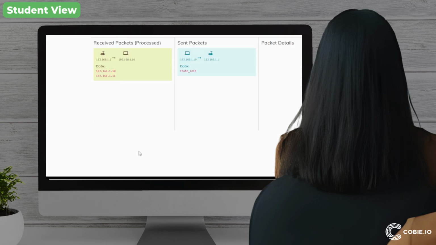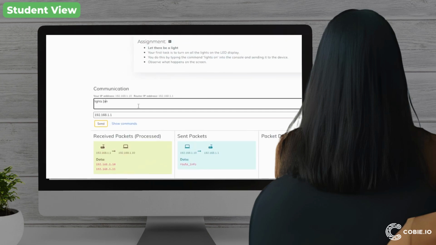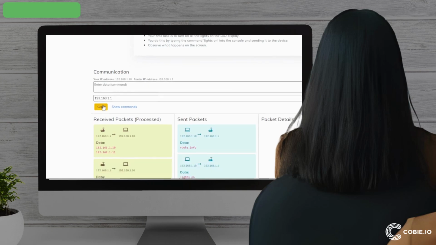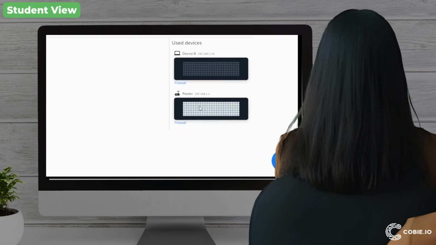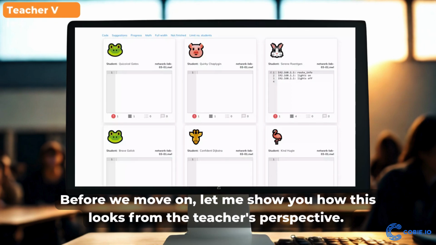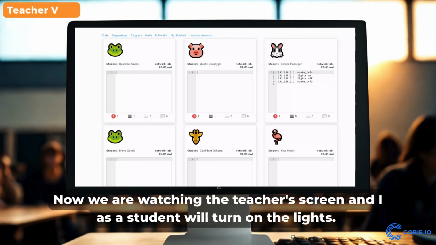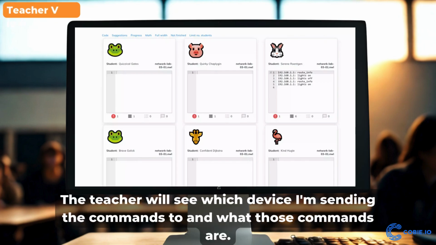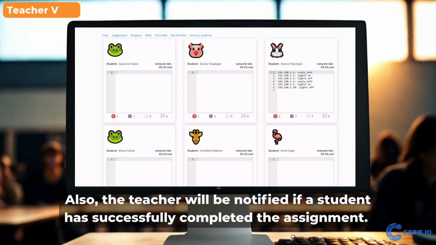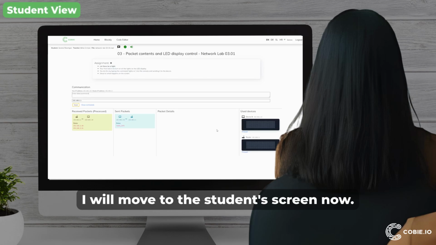So, let's send a command to turn on all the lights. Great, isn't it? Before we move on, let me show you how this looks from the teacher's perspective. Now we are watching the teacher's screen and I, as a student, will turn on the lights. The teacher will see which device I'm sending the commands to and what those commands are. Also, the teacher will be notified if a student has successfully completed the assignment. I will move to the student's screen now.